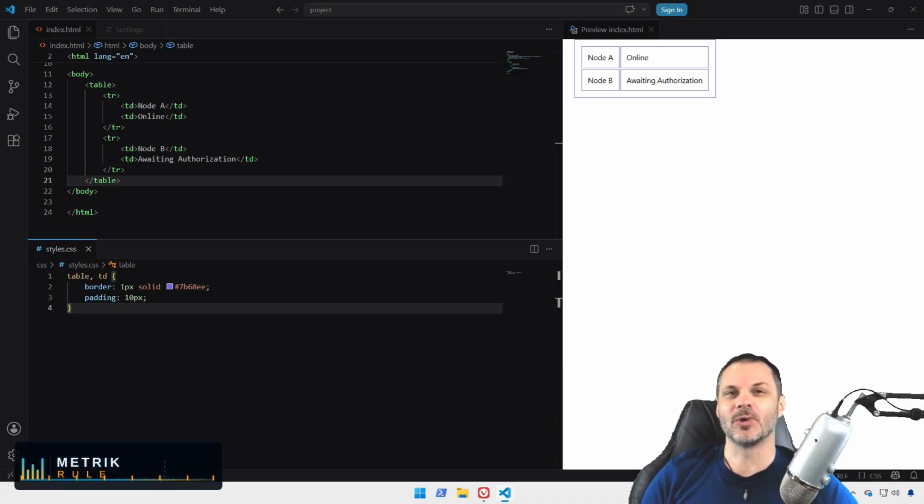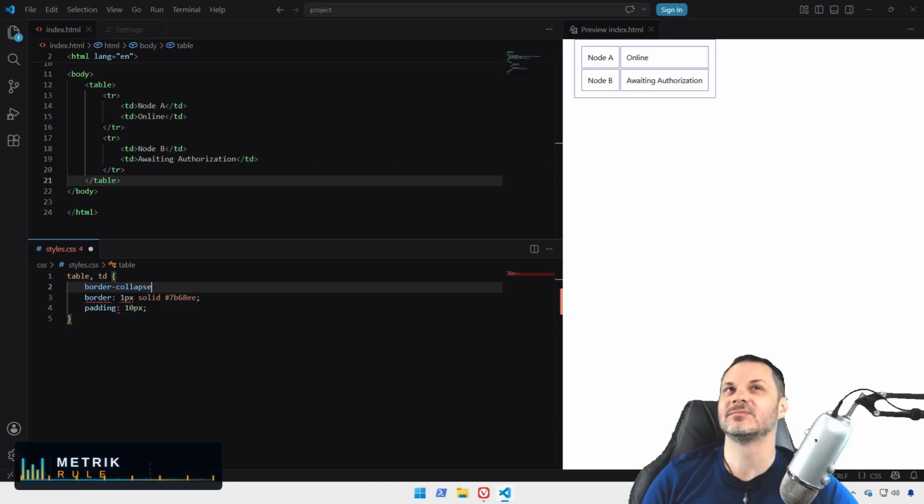We can use border collapse to merge them into a single unified line. I'll apply the collapse property to the table. Merging boundaries into a single unified front. Strategic, much cleaner. It looks like a single integrated infrastructure now.